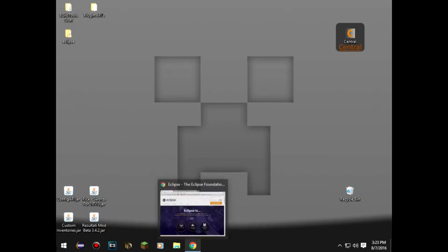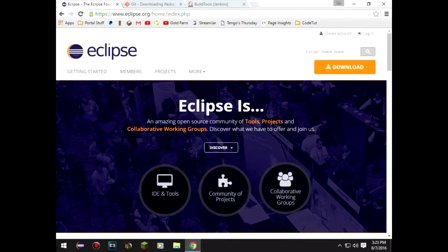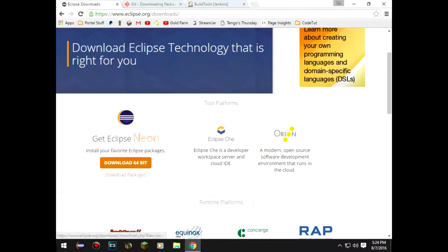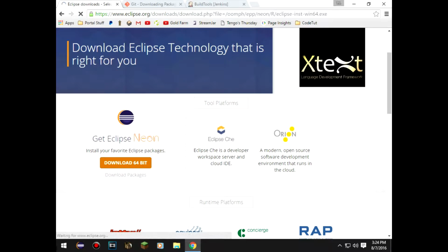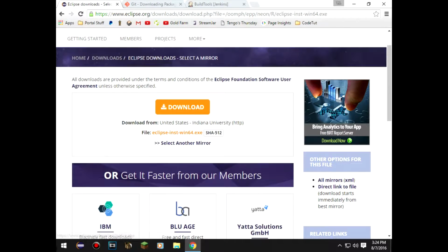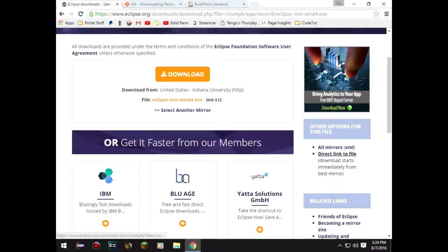So the first thing you guys are going to want to do is go down to the description and click on the Eclipse link. It takes you to eclipse.org. And here at eclipse.org, all you gotta do is click on the download button at the top right of the screen, then just run down here to the Get Eclipse Neon download, and then not the big yellow download button this time. This time we're gonna run over to the right of the screen down here where it says other options for this file, and we're just gonna click on direct link to file and click on it. And poof, it starts downloading the installer.